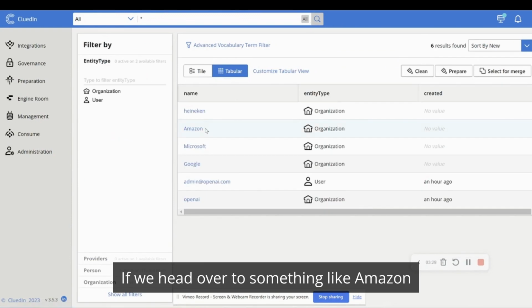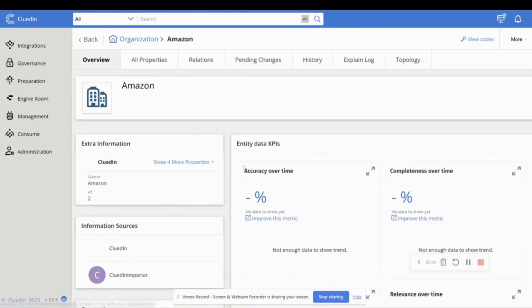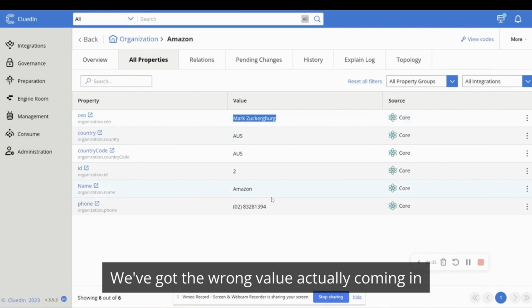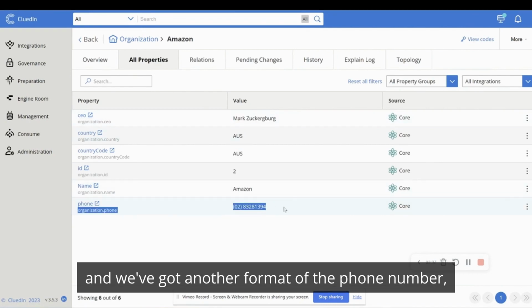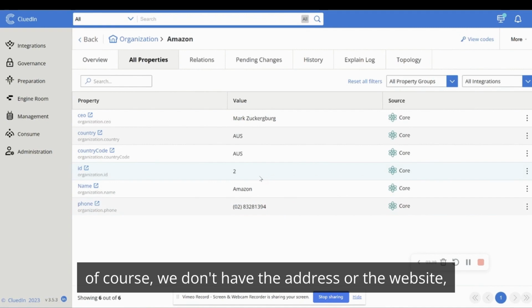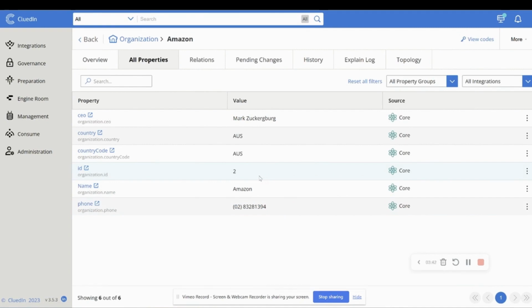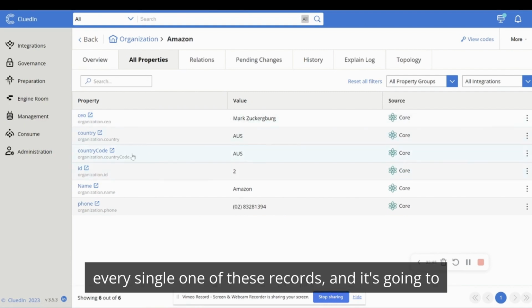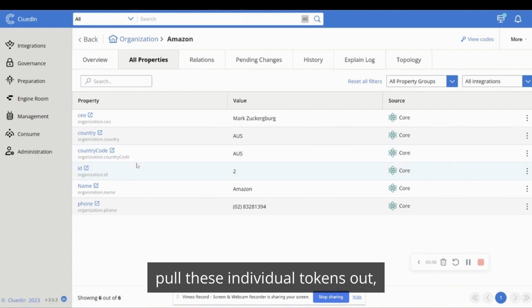If we head over to something like Amazon, we've got different types of problems. We've got the wrong value actually coming in. We've got another format of the phone number. Of course, we don't have the address or the website. And what those rules are doing is inspecting every single one of these records, and pulling these individual tokens out.